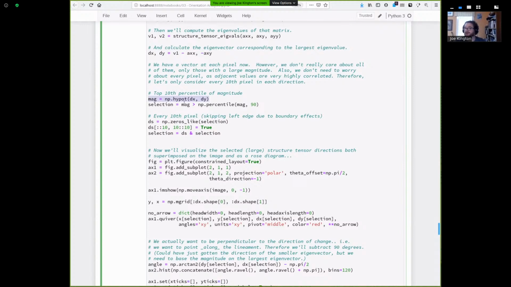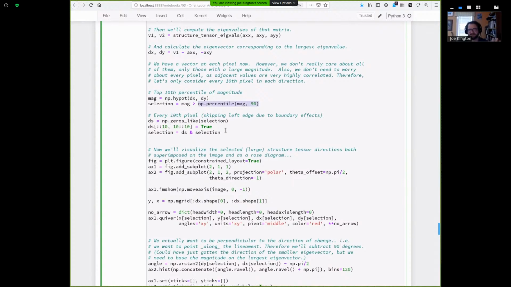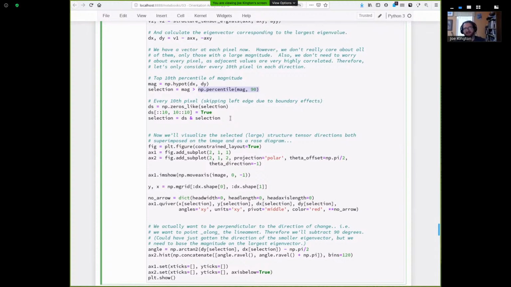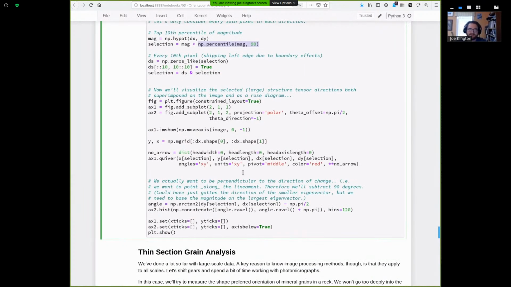And the direction actually tells us which direction the gradients are going. So it actually is a lineament itself. So what we can do is take the magnitude of that and look for things that are above some percentile. I'll make it 90%. I won't display every one because it gets messy. I'm going to spend a lot of time on plotting, but let's only display every 10th one in each direction. And this really works well.